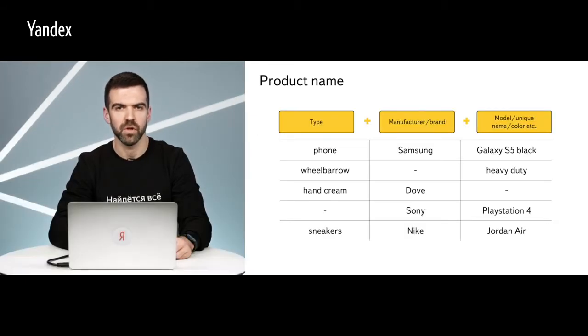Here in this table, you can see examples of good product names. For example, the product name Phone Samsung Galaxy S5 Black contains everything you could need to generate an ad. Keep in mind that Yandex users search for products in Russian, and Russian word order differs from English, so if these product names look a bit strange, that's why.